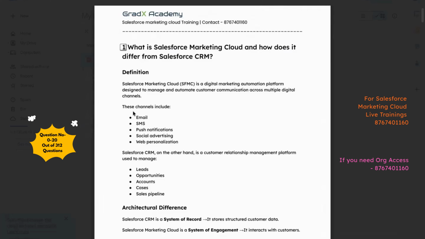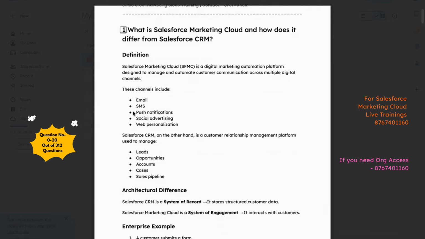Salesforce CRM is a system of record. It's primarily made for data management, or structured data management. It stores lead, account, contact, opportunity, and cases, whereas the Salesforce Marketing Cloud is used for marketing communication. Salesforce CRM is optimized for sales tracking, pipeline management, and customer service workflow.